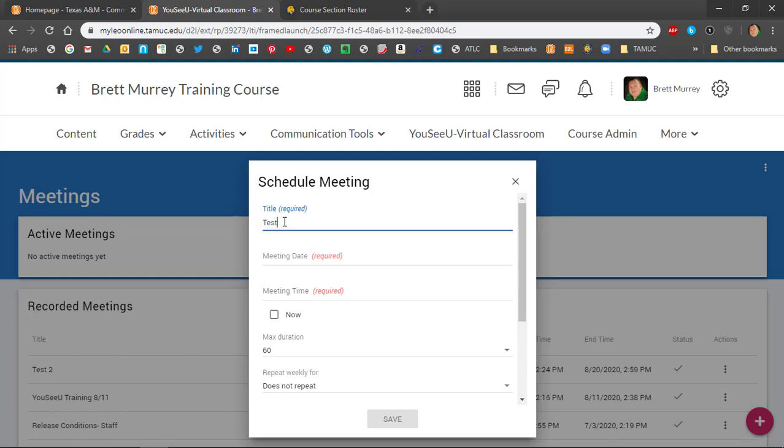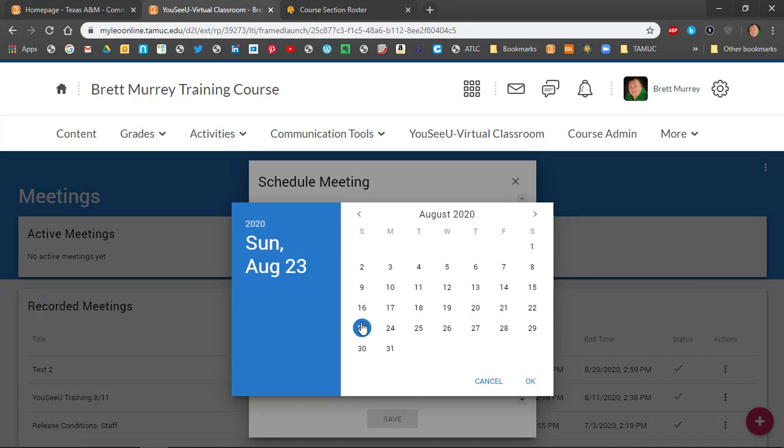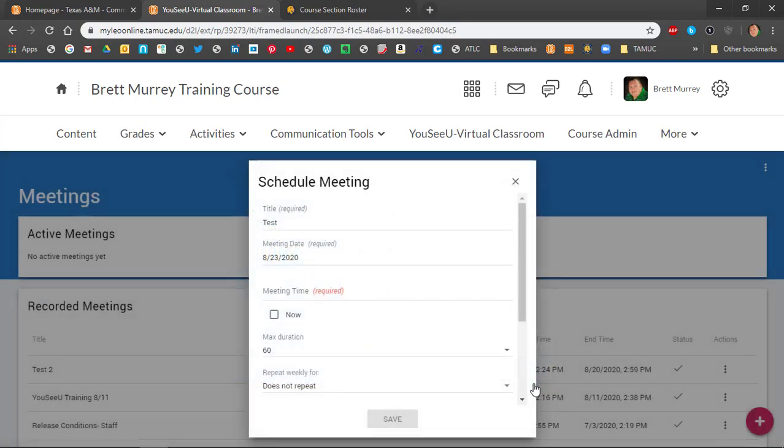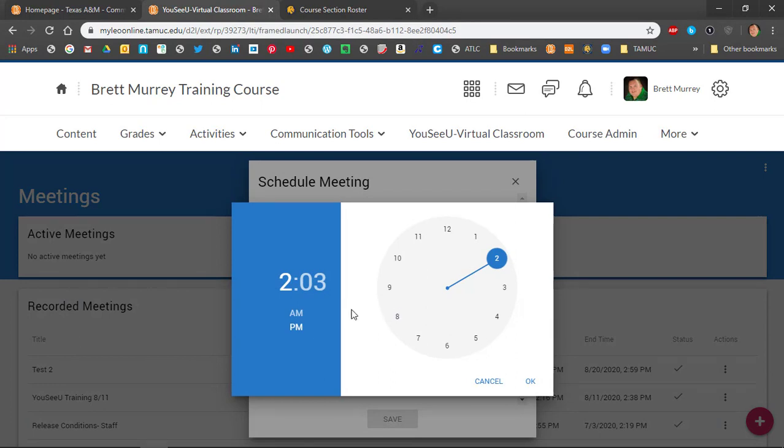You're going to give it a name, a meeting date, click OK, a meeting time, and you can move the times around by moving this circle inside the circle. To do the minutes, you do it the same way. To change between AM and PM, you just click on whichever one that you need, and it will highlight the AM or PM. Whichever one is darker is the one that's selected.